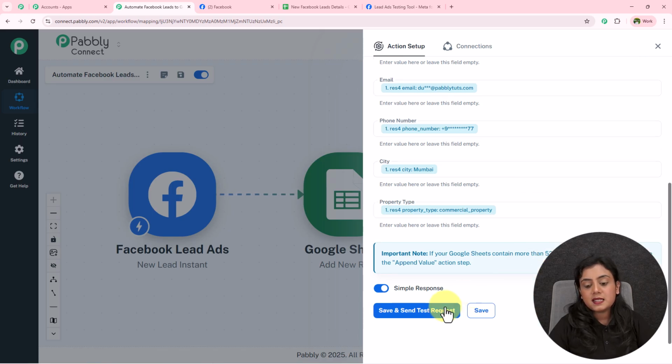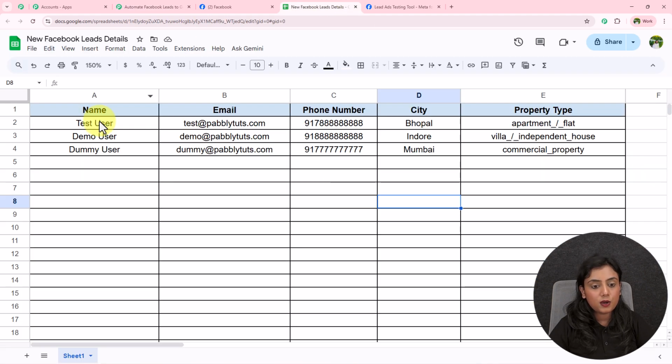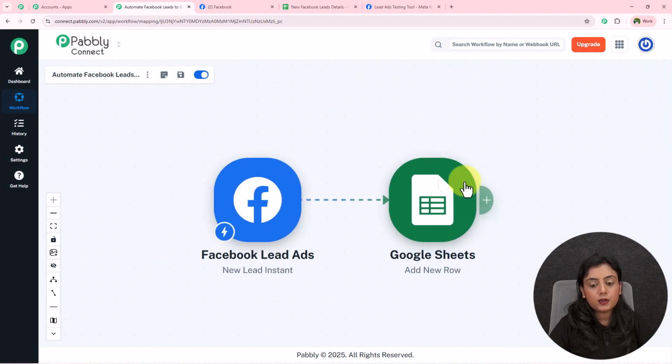Okay. Then simply click on the save and send test request button, and as I will do that, I have received the spreadsheet ID, which is a positive response, and you can see the record of the leads details has been created. The same lead, dummy user, dummy@pabblytudes.com, the phone number, city Mumbai, and the property type as commercial property. So as now this creation has been done, this means right over here Facebook lead ads is connected to Google Sheets successfully.